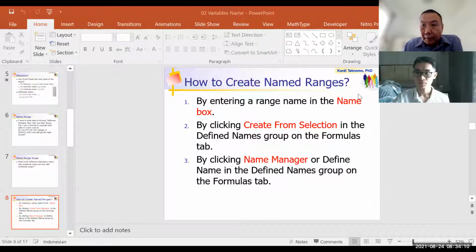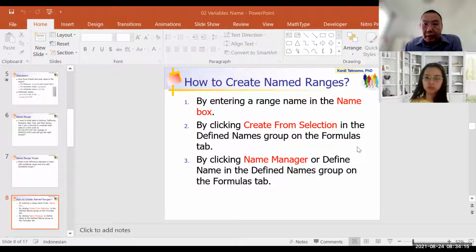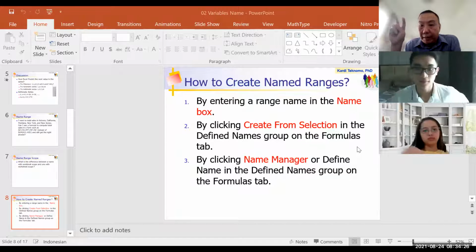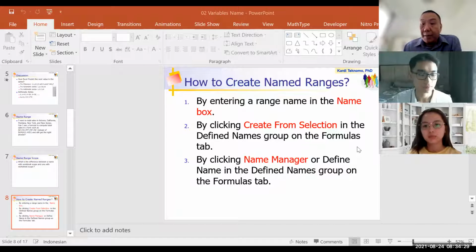You can open your Excel and we can practice for variable names. We have at least 3 possibilities on how to create a name range in Excel. So last time we discussed how we enter the range name in Excel by putting the name in the name box. Okay, so I'll open Excel.